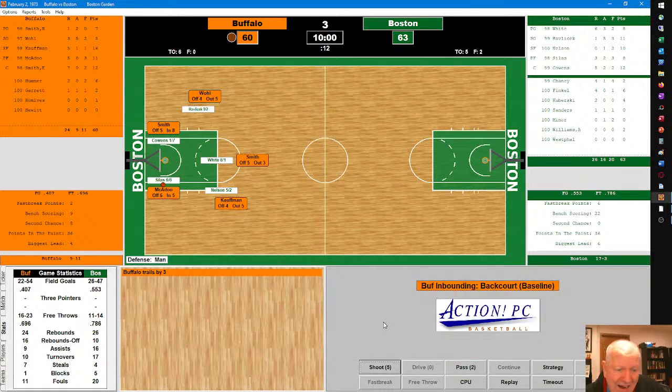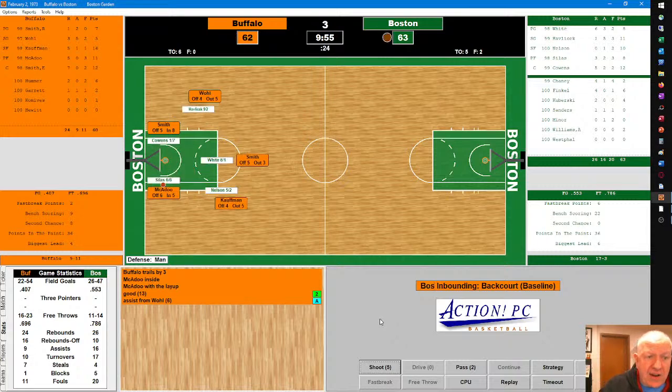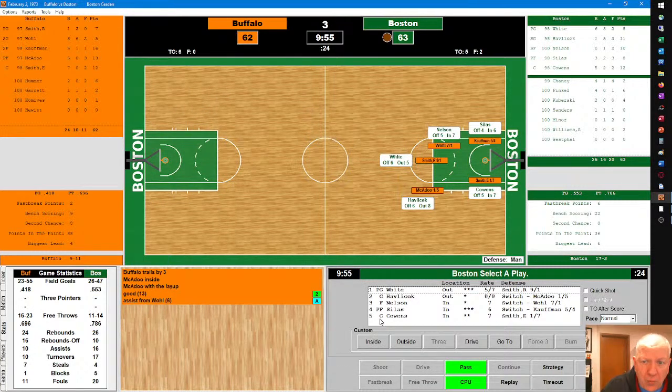They look inside to McAdoo. A set play off the inbounds. McAdoo steps around Silas and drops it home. Give the assist to Dave Wohl on that play. That's 6 assists for Wohl.